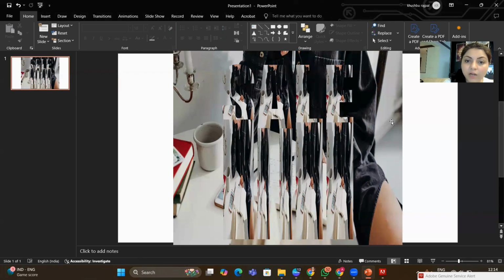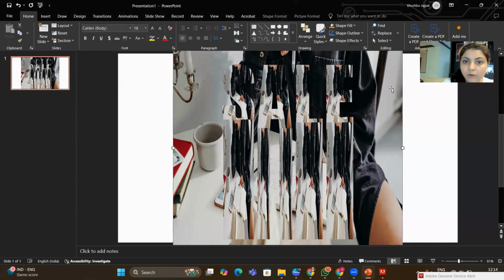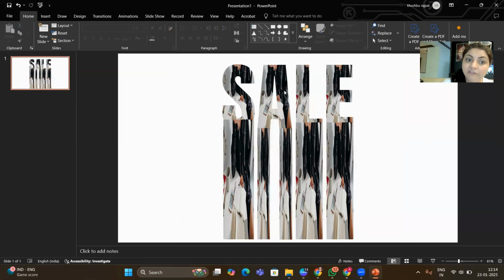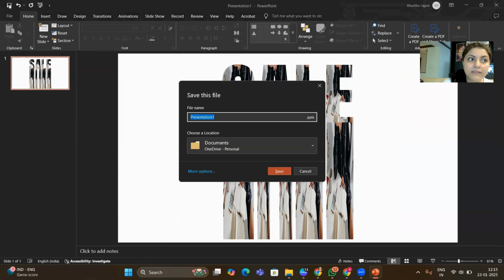What you have to do is click on the background image. This is the background image. We'll click this and hit backspace or delete. See, so our frame is kind of ready. Now what we have to do is save this. You click save, convert, and download it as PDF.